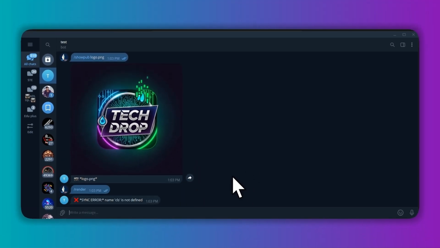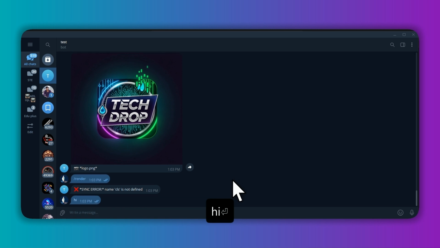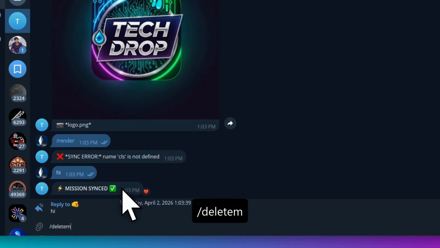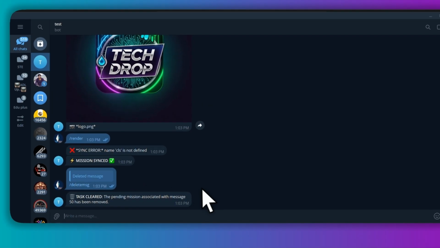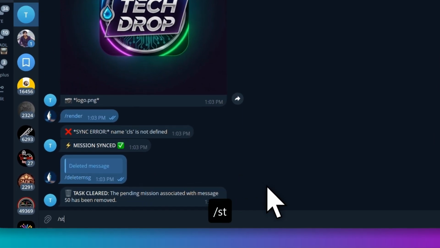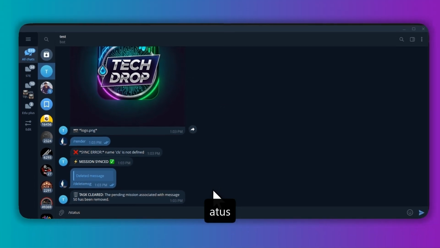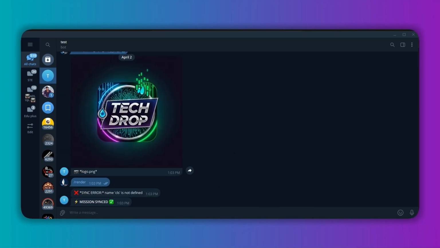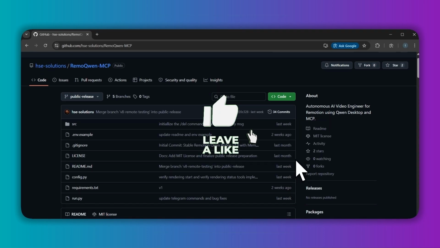Gave a bad prompt? Don't sweat it. Just reply to the message with /delete_msg and it's wiped from the AI's memory. And at any time, just hit /status to see exactly what's ongoing. I think I covered everything you need to dominate with version 8.0. No more paid subs, just pure autonomous power.